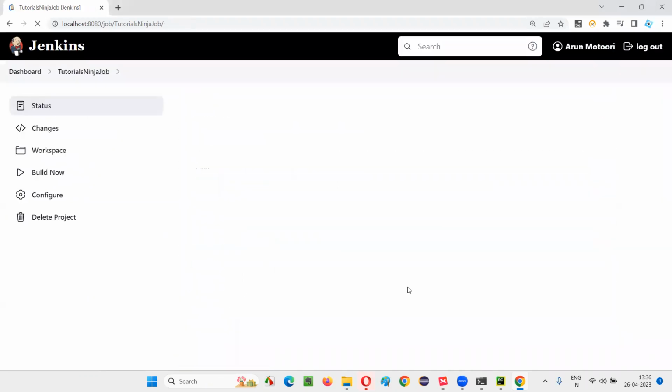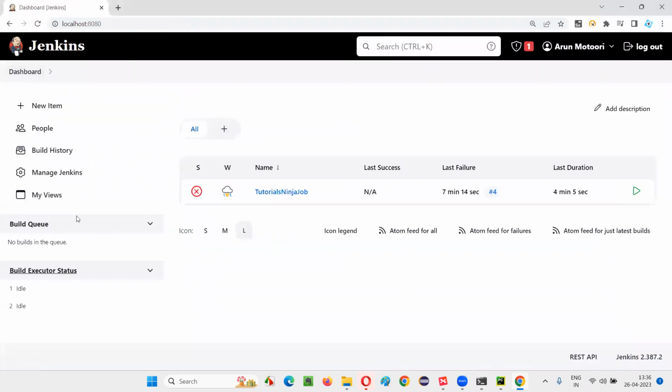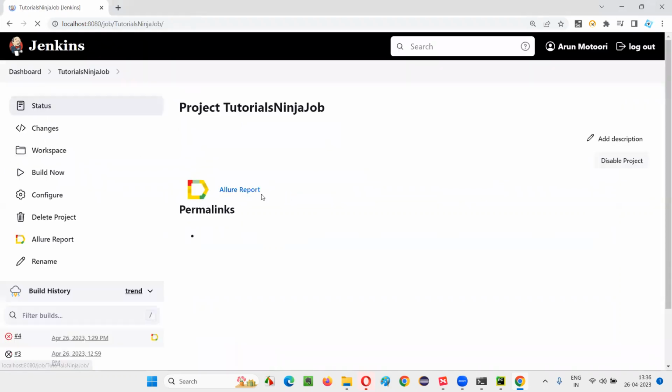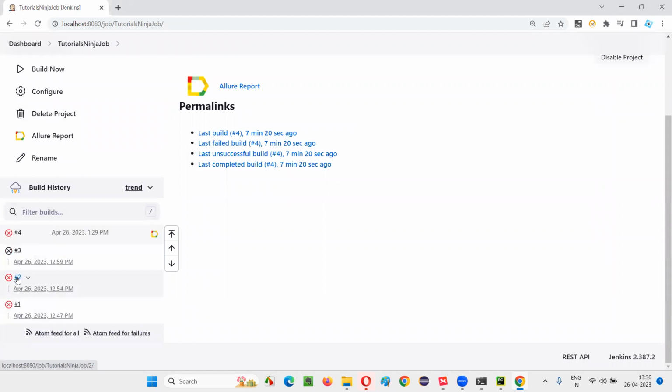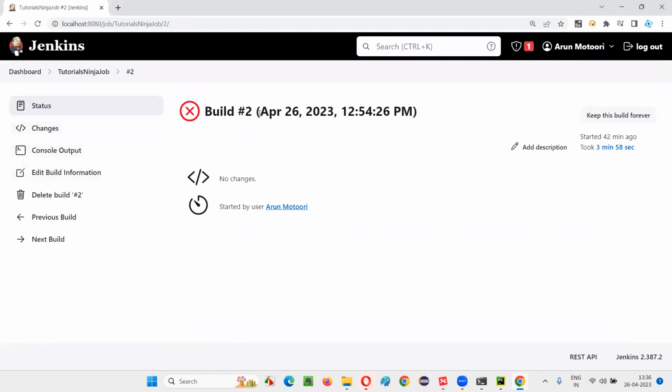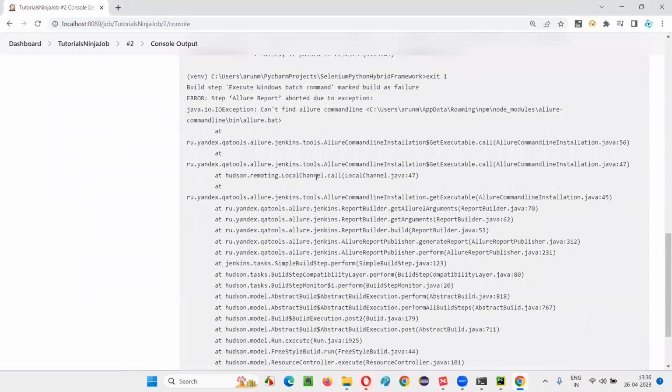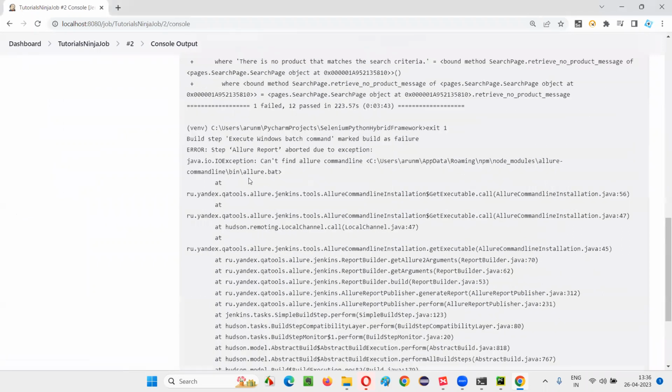That's one thing. After that, next thing is go to the dashboard and select Manage Jenkins. I'll tell you why we have to go there. Just select this job, and these were the previous runs. Let's select one of the runs which was failing, one which was unable to generate the Allure report for us. Go to the console output and scroll down. In this console output, you will find the problem. If there is any message or information or error related to the Allure report, you'll find it here. Error: step Allure report aborted due to exception. Can't find Allure command line. It's looking for the allure.bat file, which is not there.